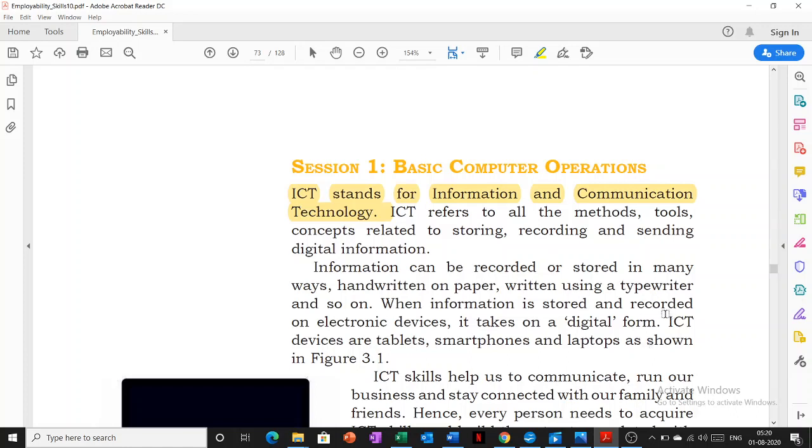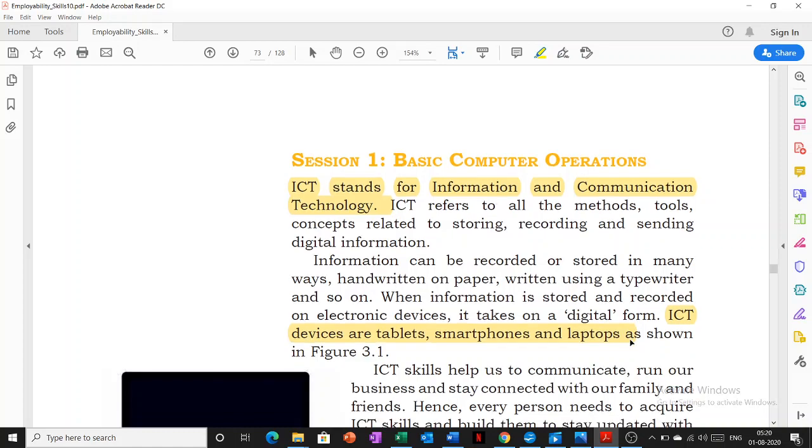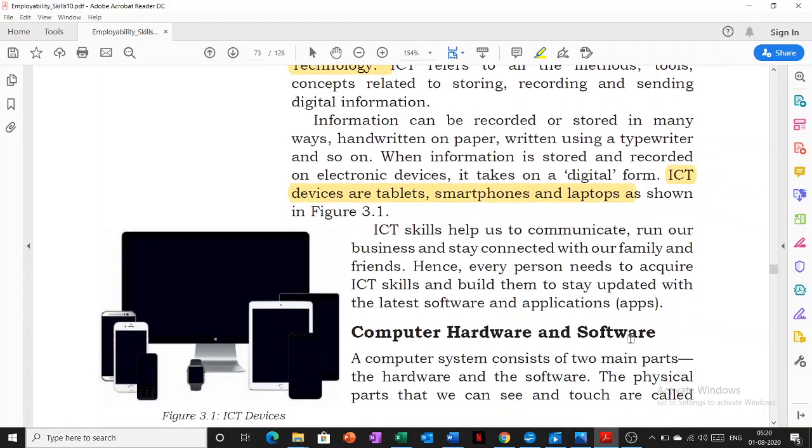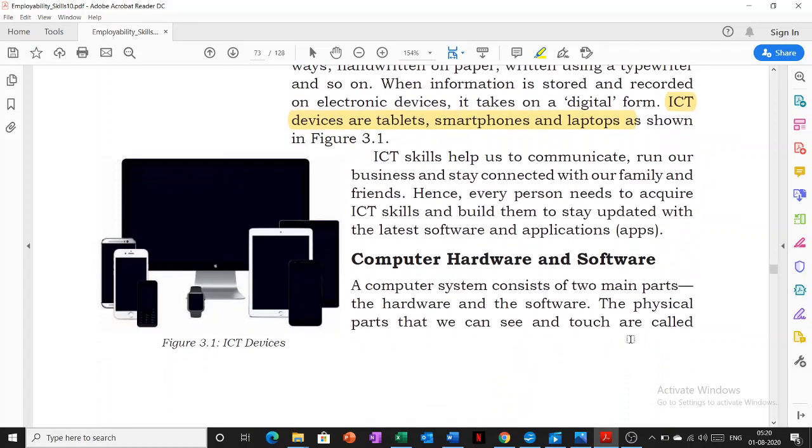ICT devices are tablets, smartphones, laptops. And we all know ICT is being used in every field, in every workplace. ICT helps us to communicate, run our business and stay connected with our family and friends. Hence, every person needs to acquire ICT skills and the latest software and applications. We are going to talk about the software and applications.